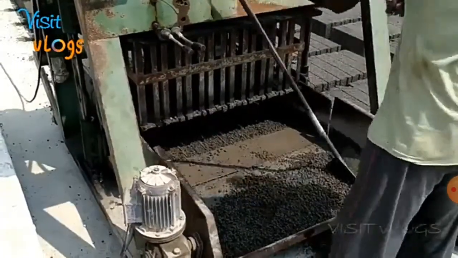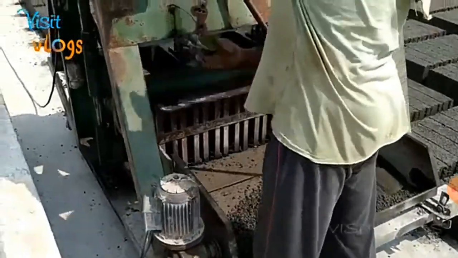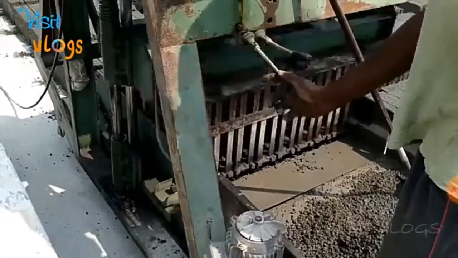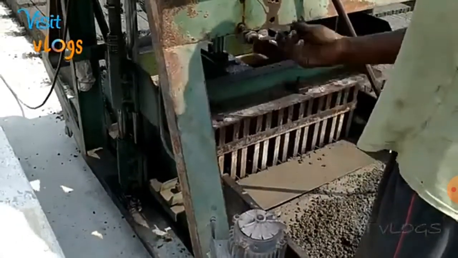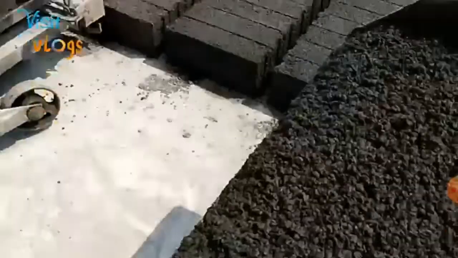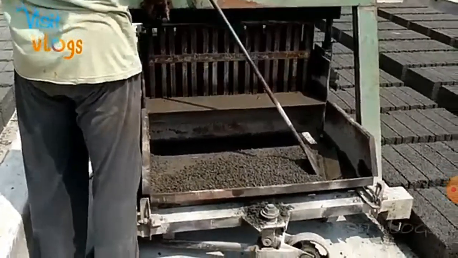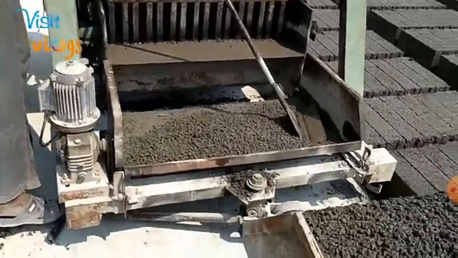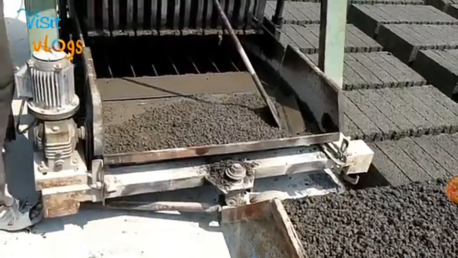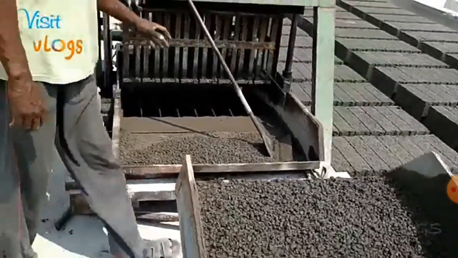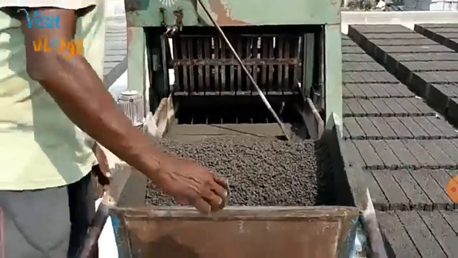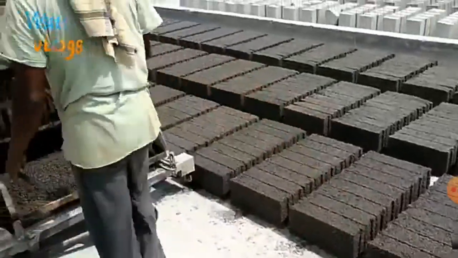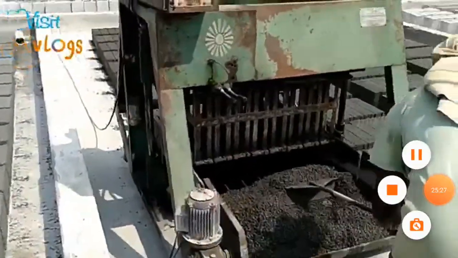And then mechanically we compress the mold by hydraulic press, and automatically we remove the blocks, and the block is put in an open area for 24 hours. So this process is continuously repeated to prepare a number of blocks. Thank you.